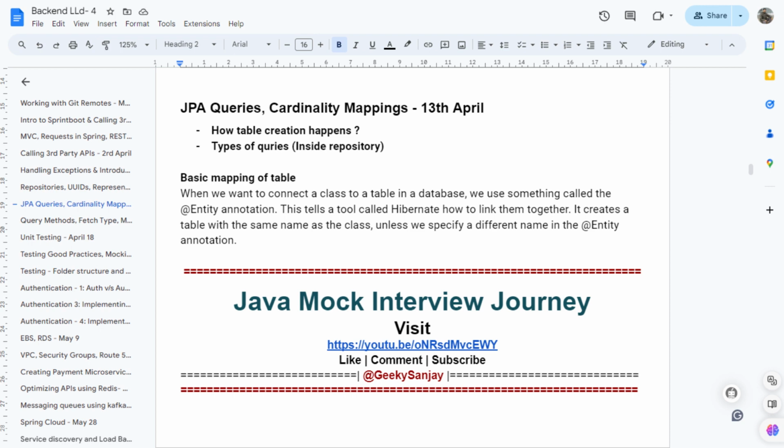Next, jump to JPA query and cardinality mapping. Here we will see how to create tables using models and explain the mapping between entities like one to many and many to one. We also learn about types of queries like SQL and Hibernate Query Language, which help us write queries for complex data retrieval with the JPA repository.